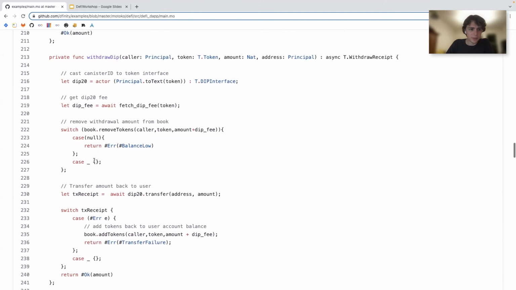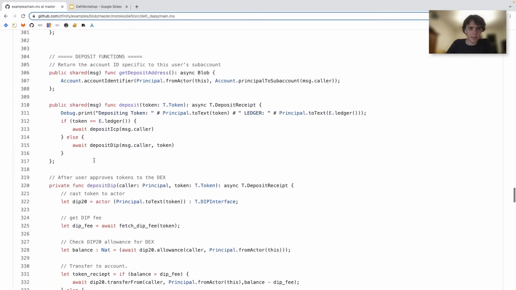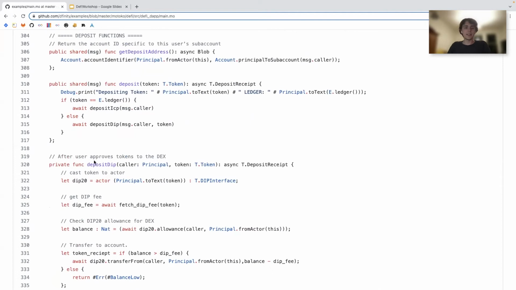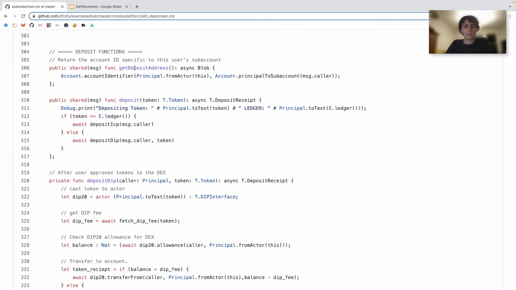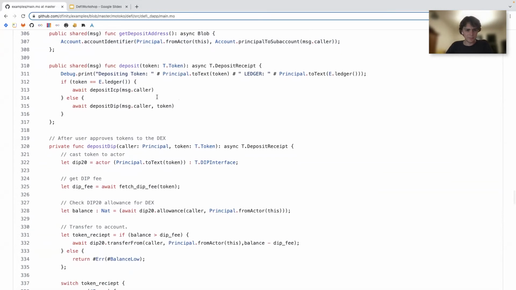I'm going to jump straight to deposit, because that's the first part of this interaction with other canisters we're going to talk about. So here you can see how we manage that deposit address that Tim mentioned earlier. Every user of the DEX has their own sub-account that we use on the DEX's ledger. Each user can call this get deposit address to get their specific sub-account that they need to interact with, for the DEX to understand where ICP is coming from.